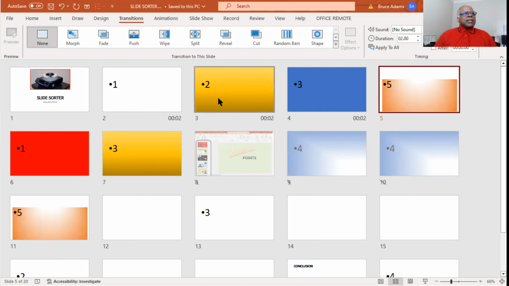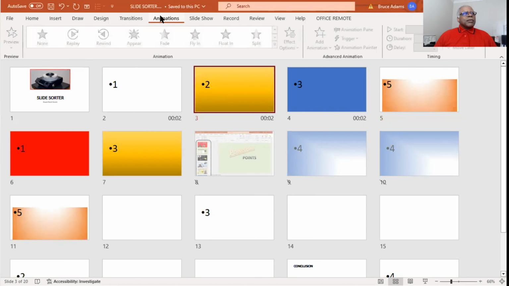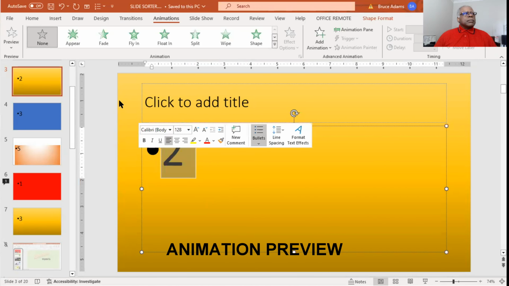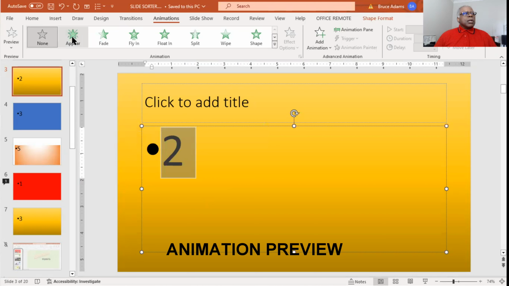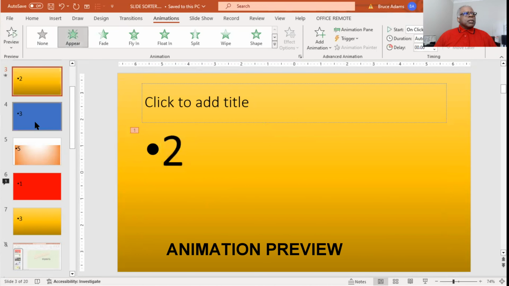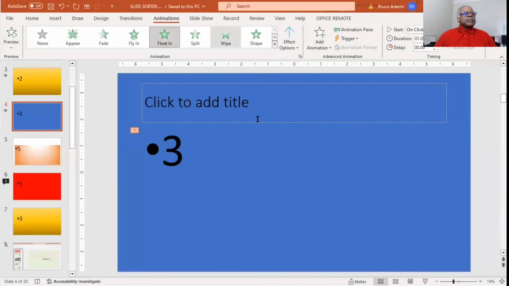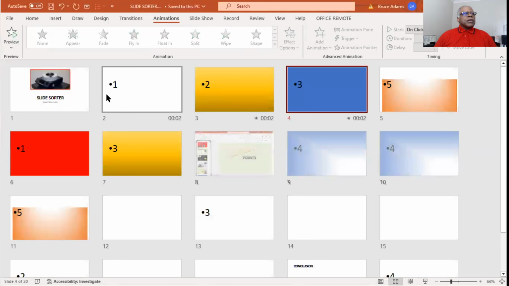Now, something different. Speaking of animation, you have to go to a slide to do the animation. Let's make that appear. Let's go to slide 3, and let's make that one float in. Go back to slide sorter, and you see these stars. If you click on the star, you can see the transition. That one faded in or floated in.